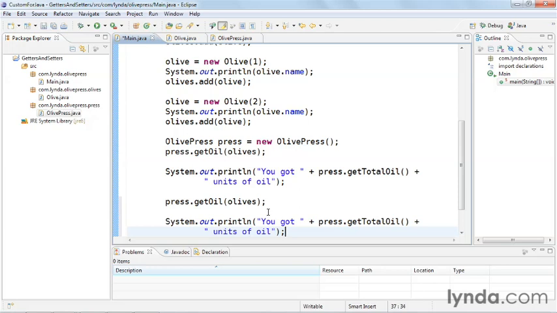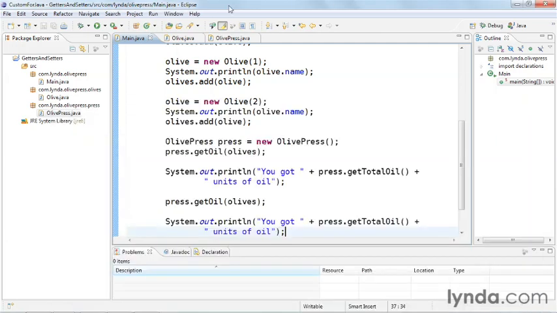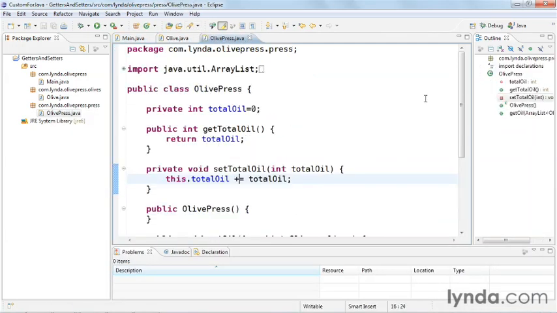Because I'm now incrementally adding a value, I should be multiplying the amount of olive oil each time I go through the loop. I'll save and run, and the first time through I got 5 units, and after the second time through I have 10, and so on. This illustrates the value of getters and setters. When you wrap the access of the data in a setter, it lets you change the rules very, very easily. So before, every time the method was called, I was just assigning the value, but then with one little change, now I'm incrementally adding to the value.